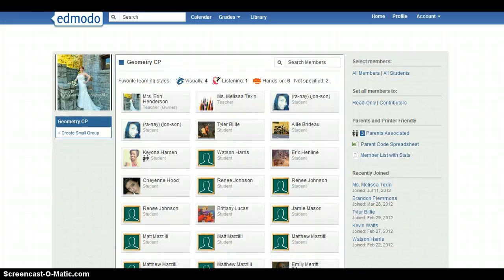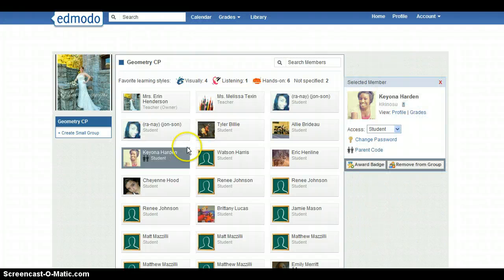If you click on a student, so we'll go back to Kiki. So I click on Kiki here. I can see some things about her. I can see her username. And if she forgets her password, I can change her password for her.